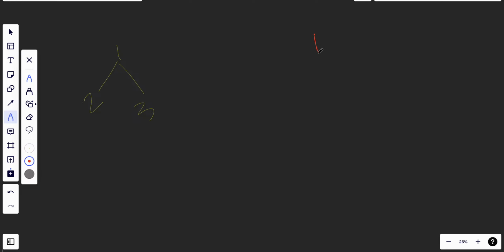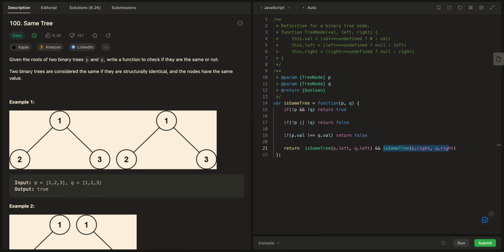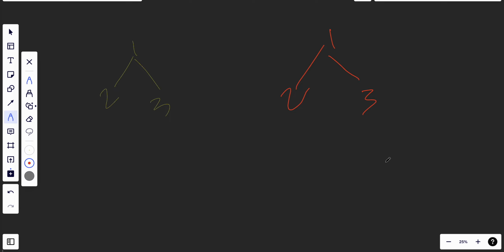Let's say we have 1, 2, 3 and 1, 2, 3. Wait a minute, I guess 1, 3, 2, because it's a binary tree. First we check, do we still have something here? If we have a value here and also a value there, we continue, otherwise we return false.